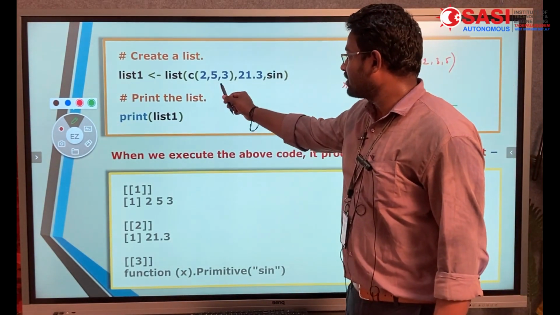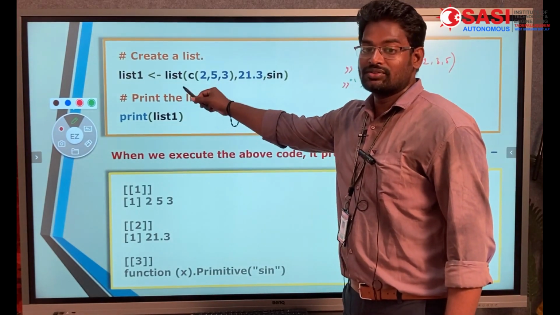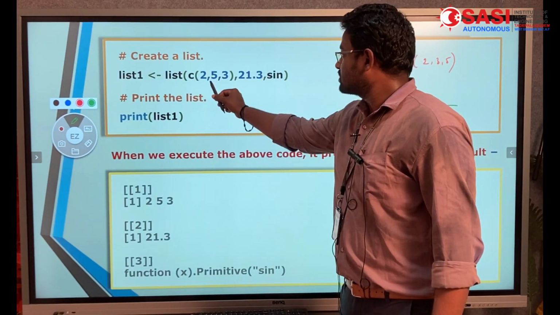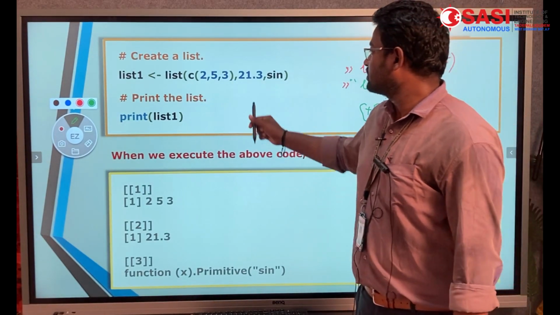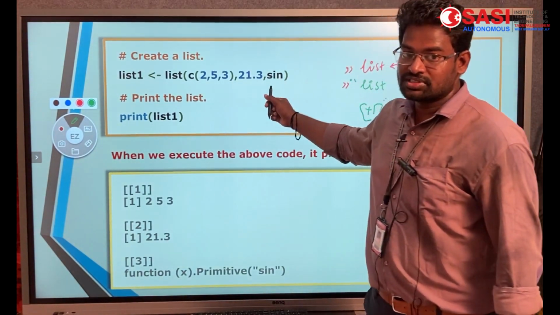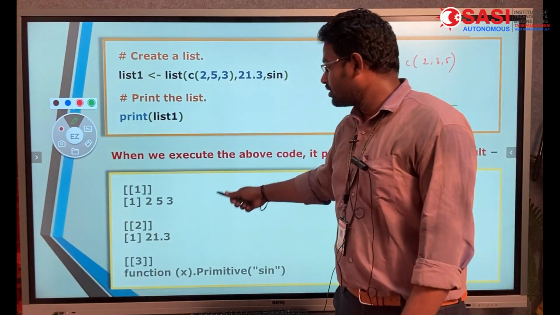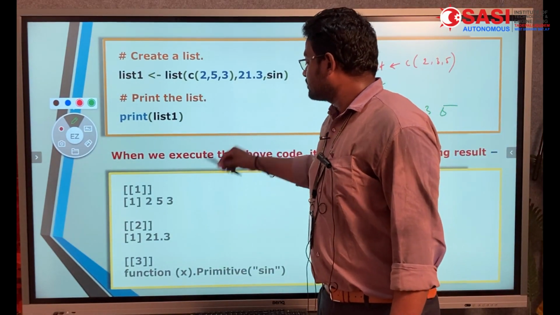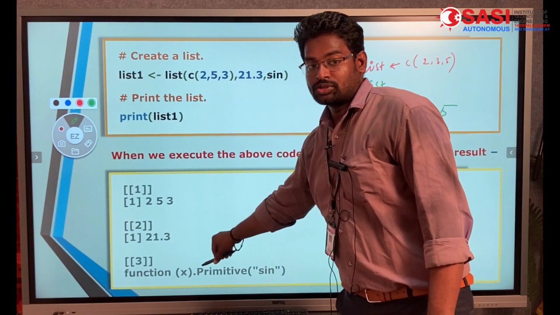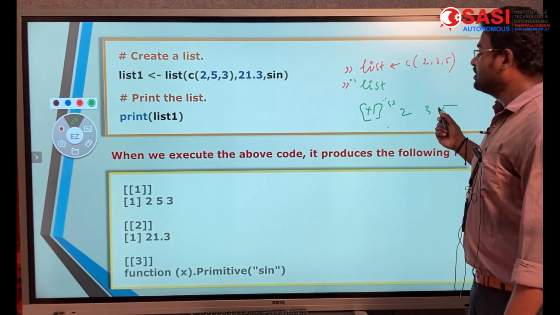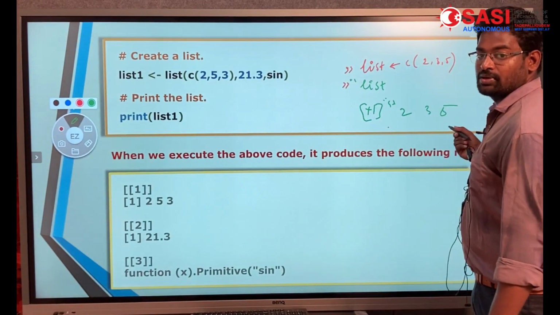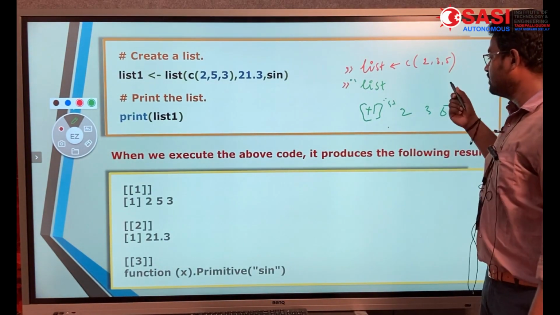What is the difference between this output and the previous one? Here we designed a list with multiple lists. Since 2 comma 5 comma 3 is a list, the remaining elements also become lists. That's why they are displayed as separate lists in the output. Here it is a collection of elements, so it will be displayed as a single list, and it will display the elements of that list.